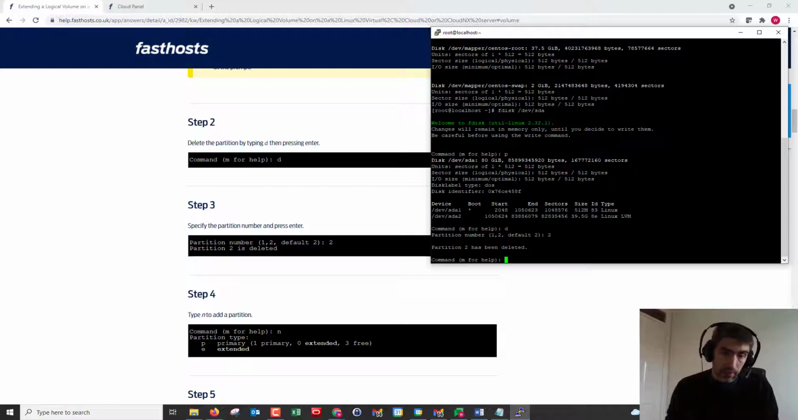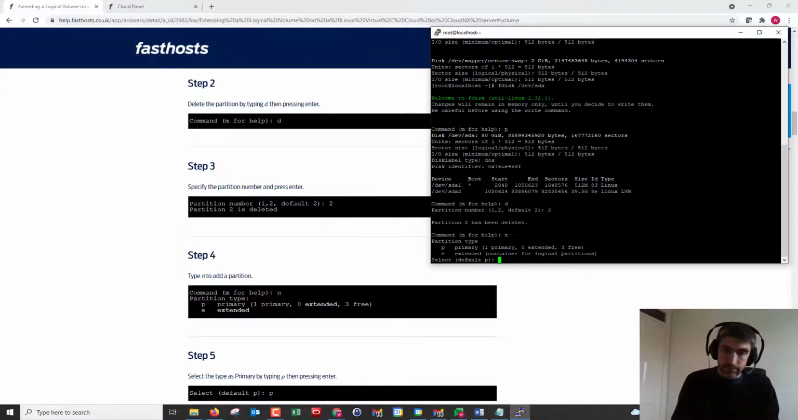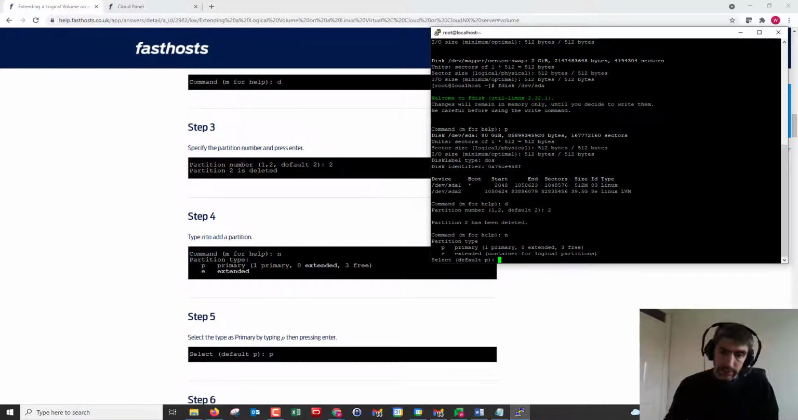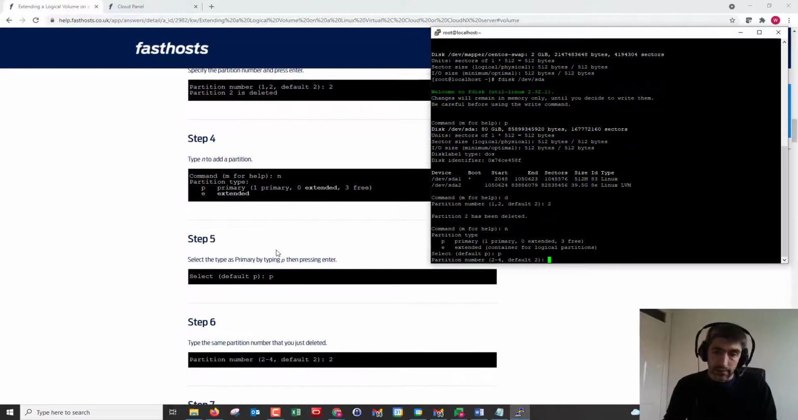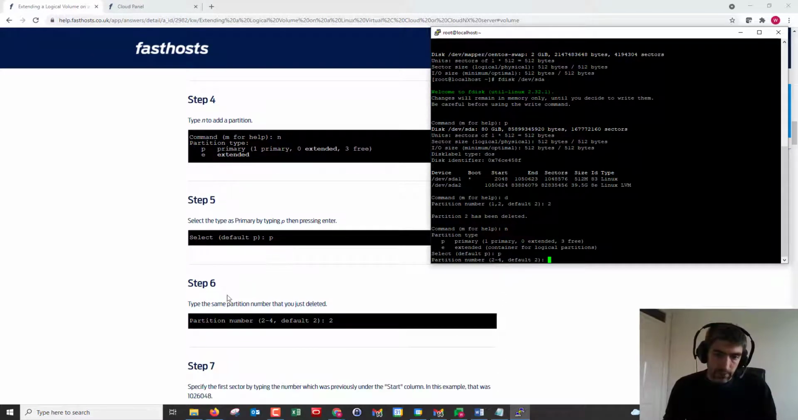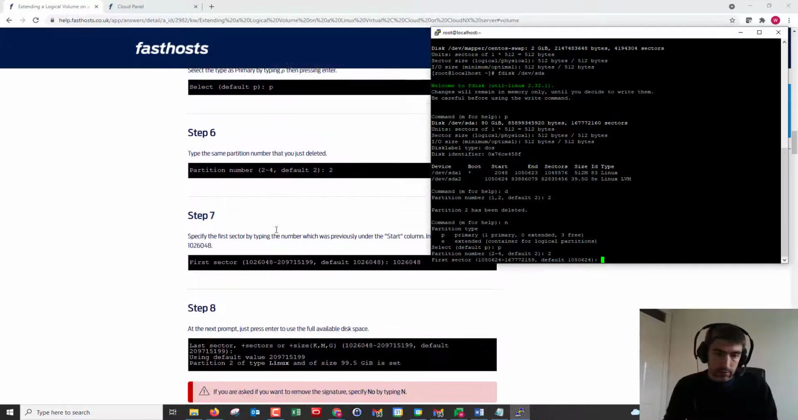So now what we're going to do is type N to add a partition. And we want to choose this as the primary, so we're going to use P and enter. Again, I'm literally just walking through this guide, so there's nothing too scary here. So there we are. Type the same partition number that we just deleted. We're working on 2 for me, so I'm going with 2. Okay, and again, still nice and straightforward.